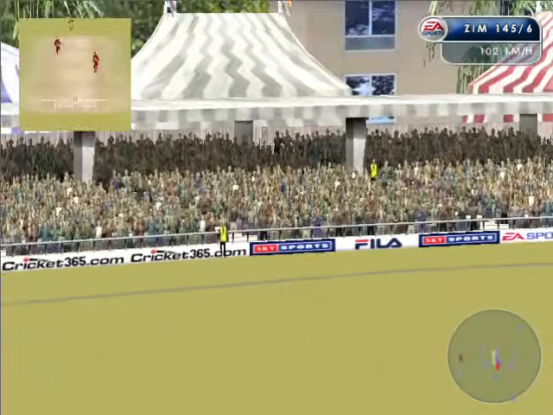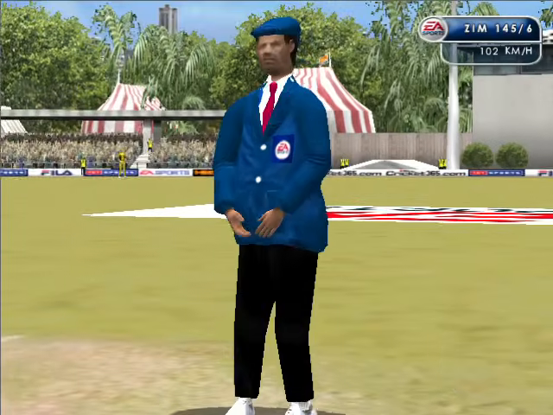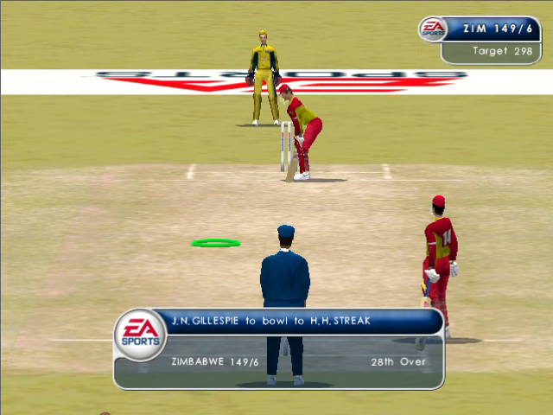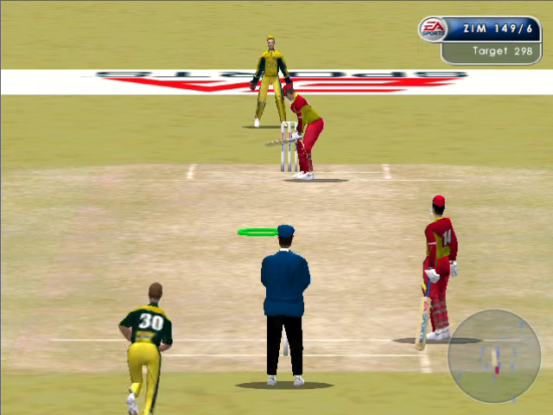He smashed that away. That was a very confident shot. That was a beautiful front foot shot. The timing was spot on. Gillespie at the start of his run-up.